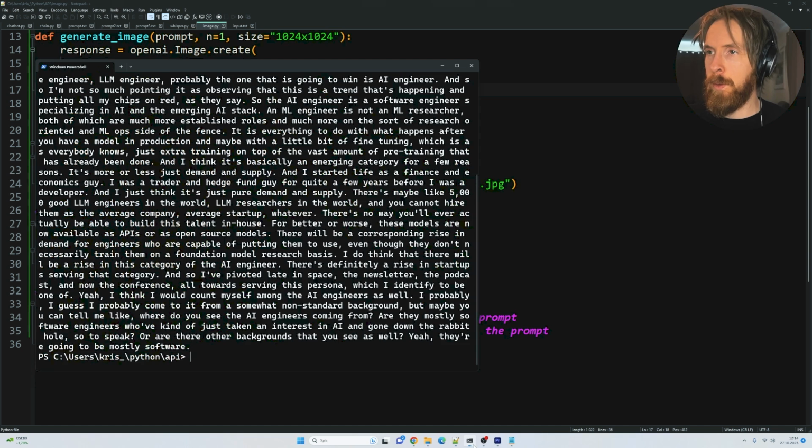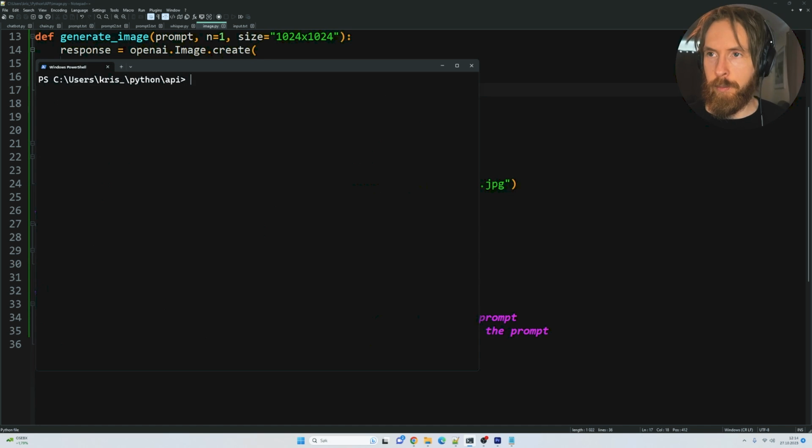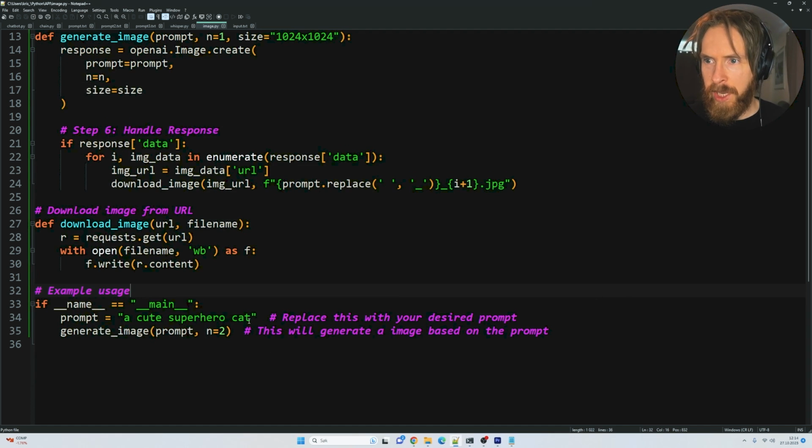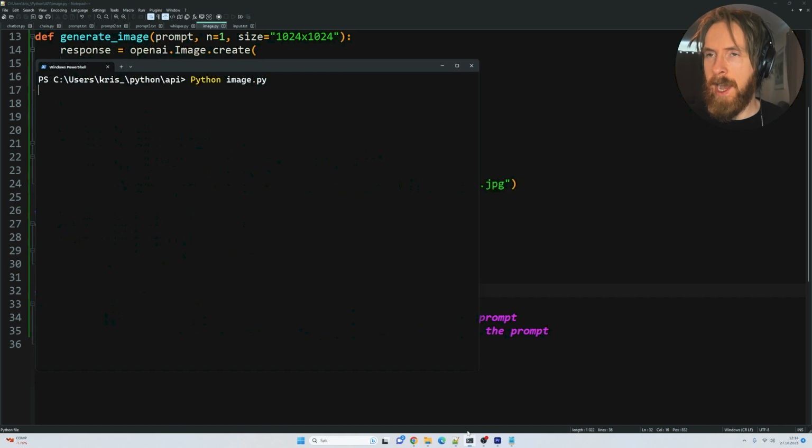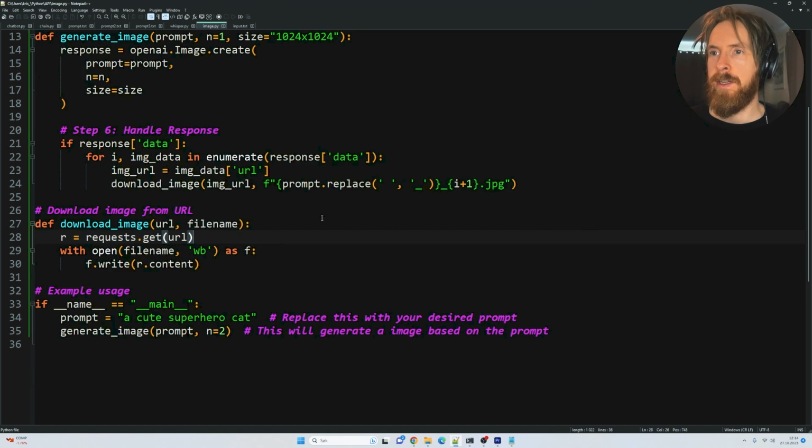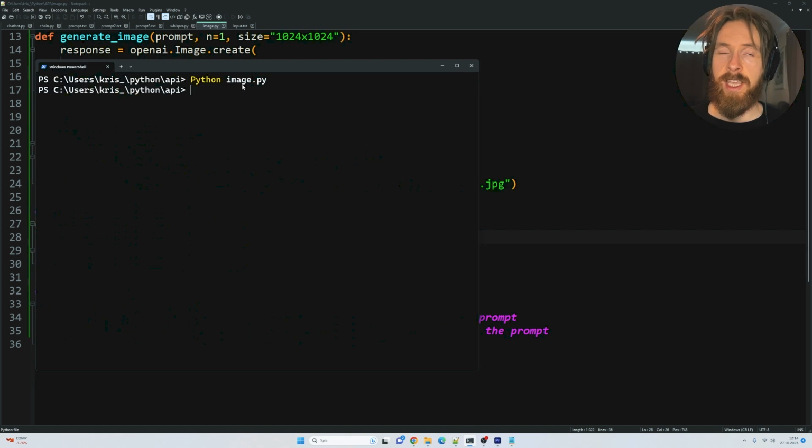So let me head over to the terminal here. Let's clear the previous one. Python, I think it was image.py. So remember, now we want 2 images of a cute superhero cat saved to our folder. Nothing's gonna come up here. It's gonna use our download image function here to save the images straight to our folder.